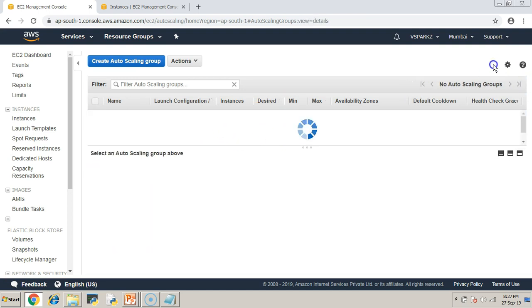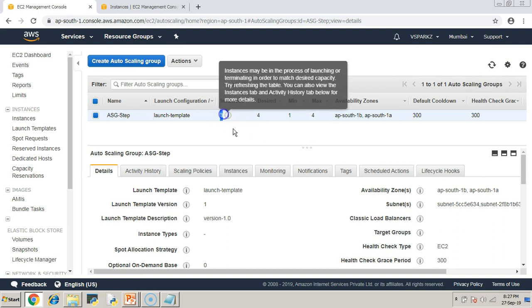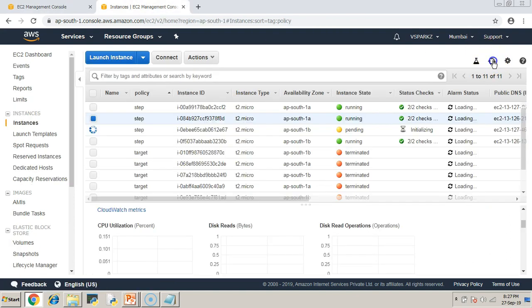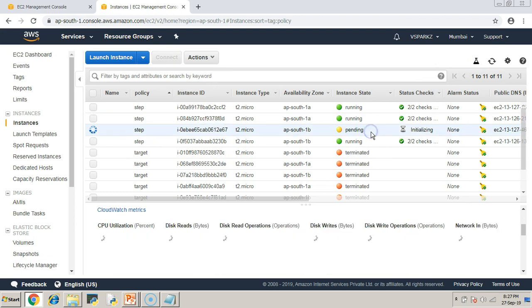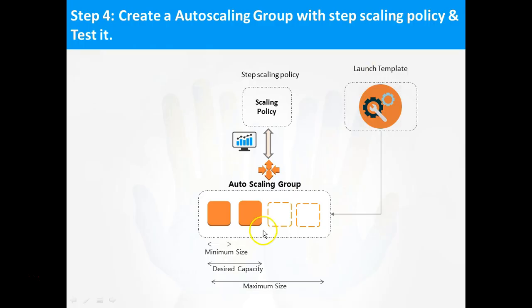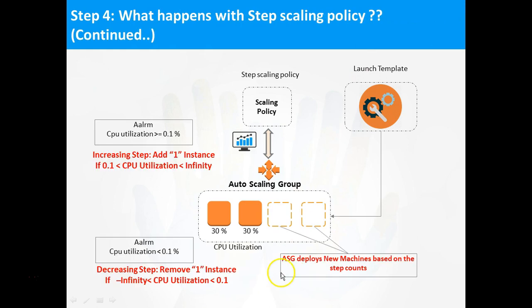Now I have resumed the video. Now you can see the desired value got changed to 4. So now your autoscaling will increase one more count to the autoscaling group. That's it. A new machine is getting launched. So this is what had happened. ASG deploys new machines based on the step counts. In our case, the increasing step count policy got triggered.